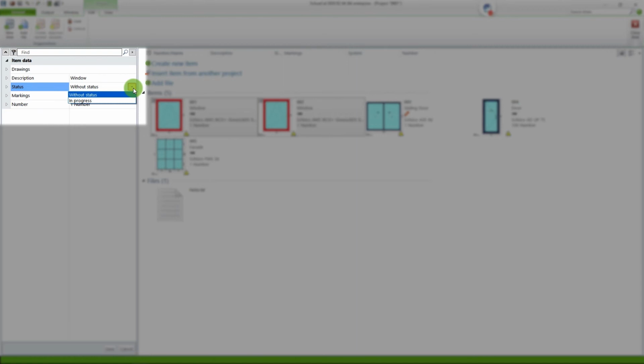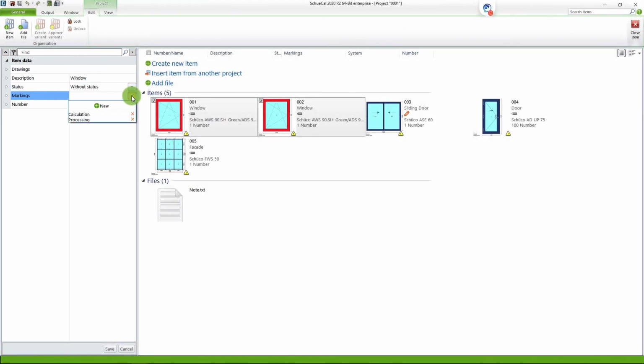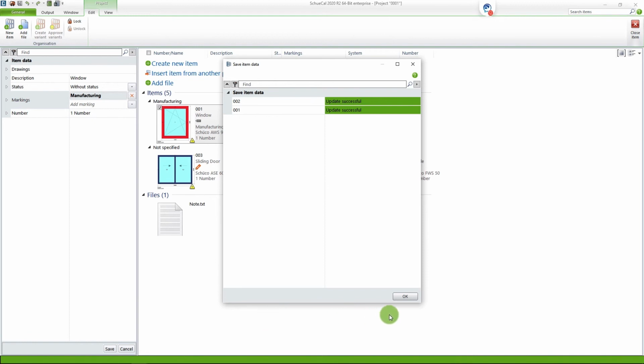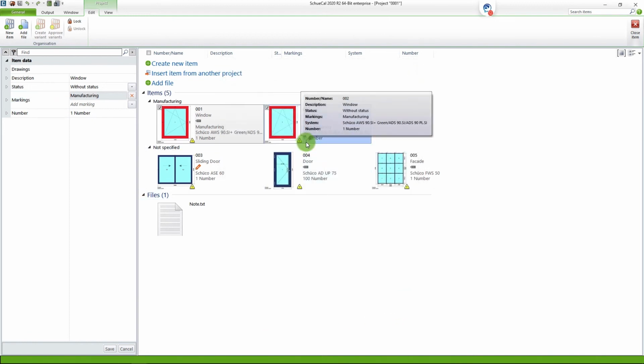But if you need to add some different markings, you can easily do this by clicking the drop-down menu here, add marking. You say new, and then you, for example, say manufacturing, like this. And then make sure you have this marked, the right marking set, and then you click save here. And now both windows are marked with the right status.